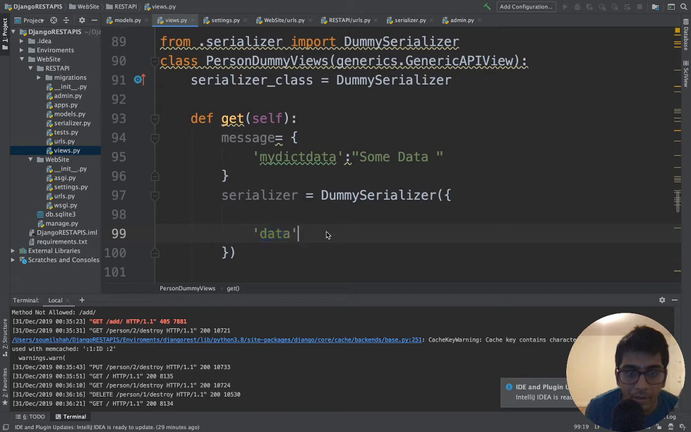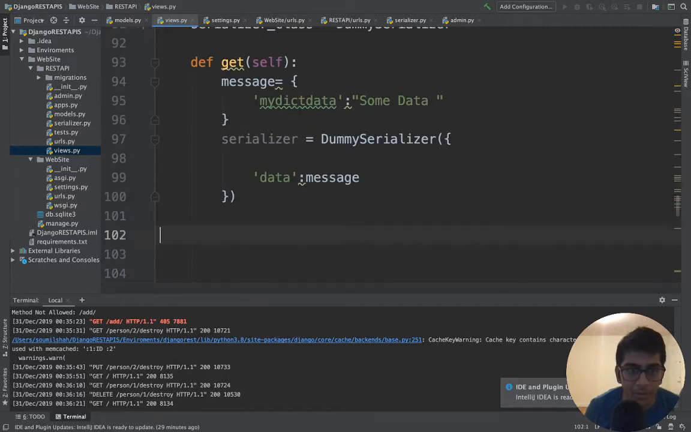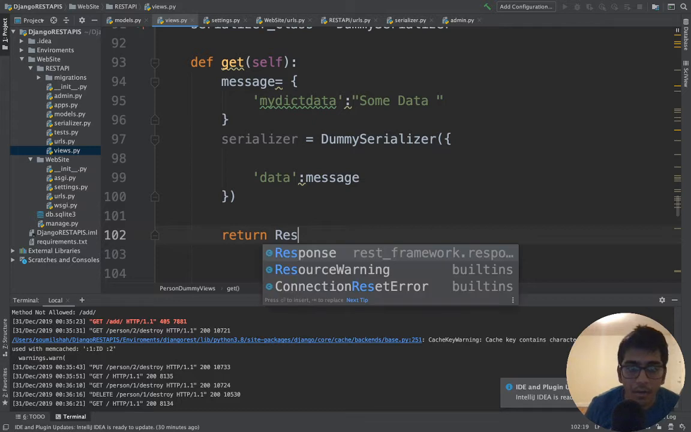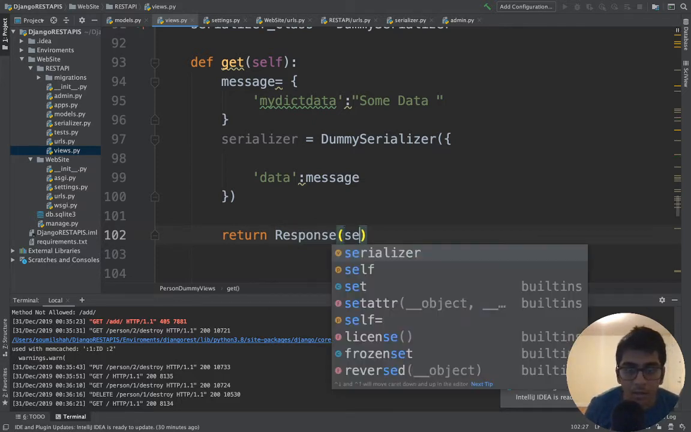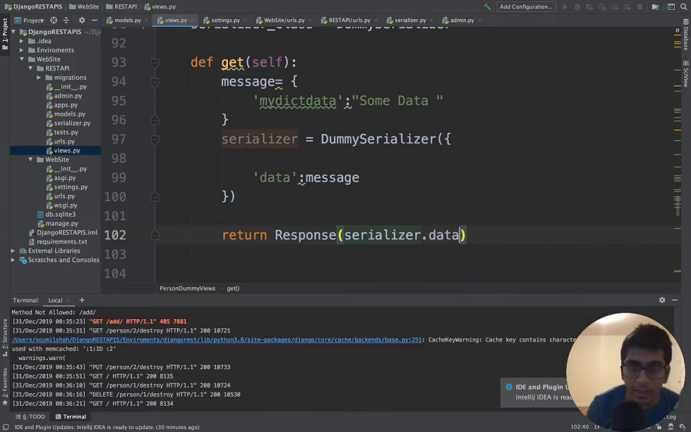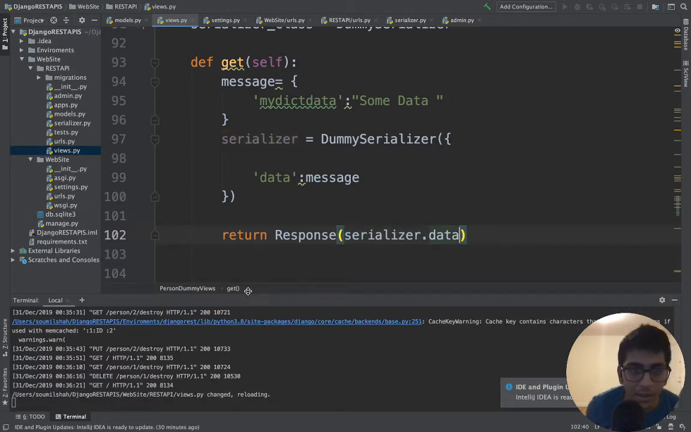All right, let's define that. Let's write message, that's our JSON data. Let's return the response. Return Response, and we'll say serializer.data. That's it. Now let us test it out.